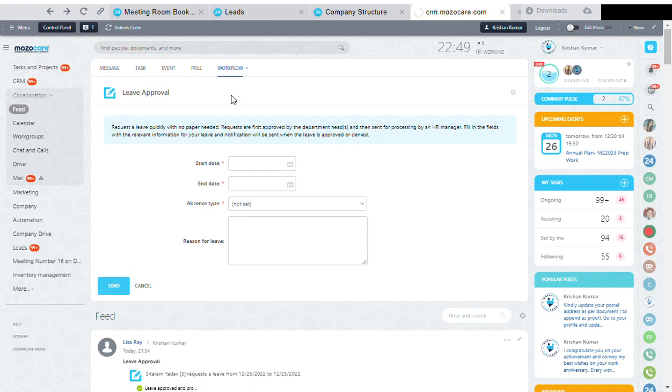When you click on leave approval, you can place your request quickly with no paper. The request is first approved by the department head, whoever is your immediate manager in the system, and then sent for processing by an HR manager. Fill in the fields with the relevant information for your leave, and a notification will be sent with the leave approved or denied.